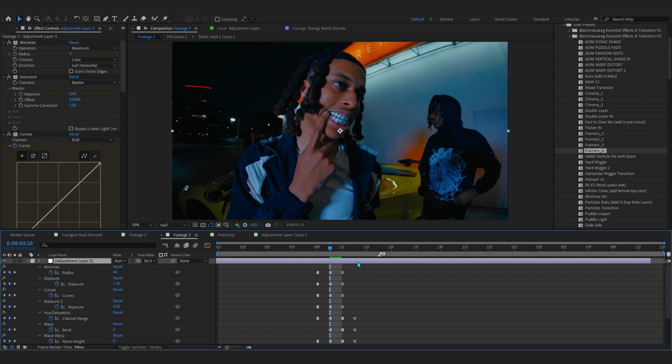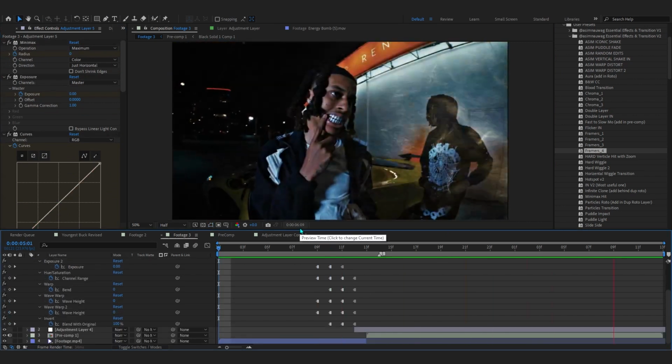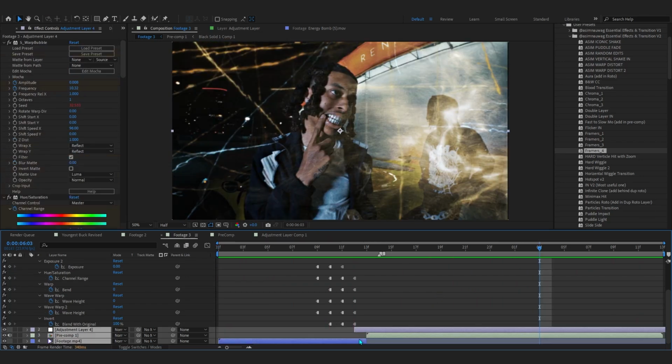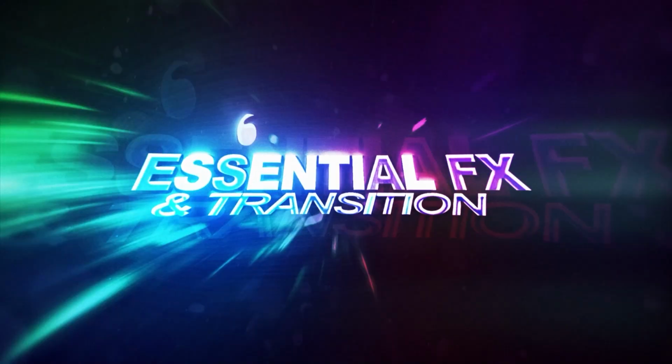So I'm gonna add a framer 4 right here, and after that framer you can see it already looks insanely clean right there.